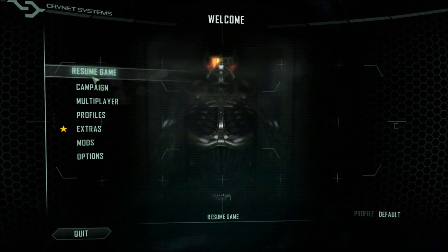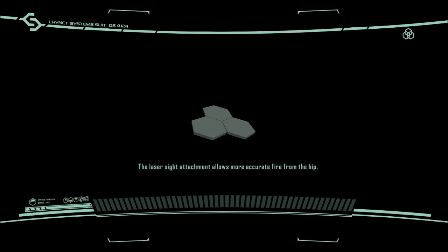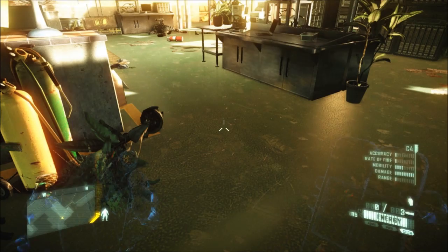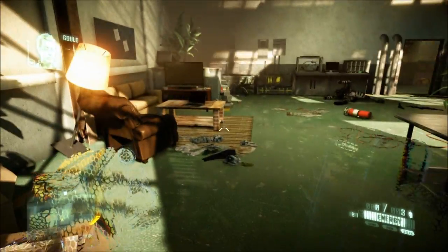And let's see, I'm just gonna jump right into the campaign. Let's see what the difference is as far as textures and what DirectX 11 brings. I think the biggest thing that it adds is this new level of tessellation, where let's say you have a texture that's bricks. It'll basically render each brick individually instead of having just a set of bricks as a texture.